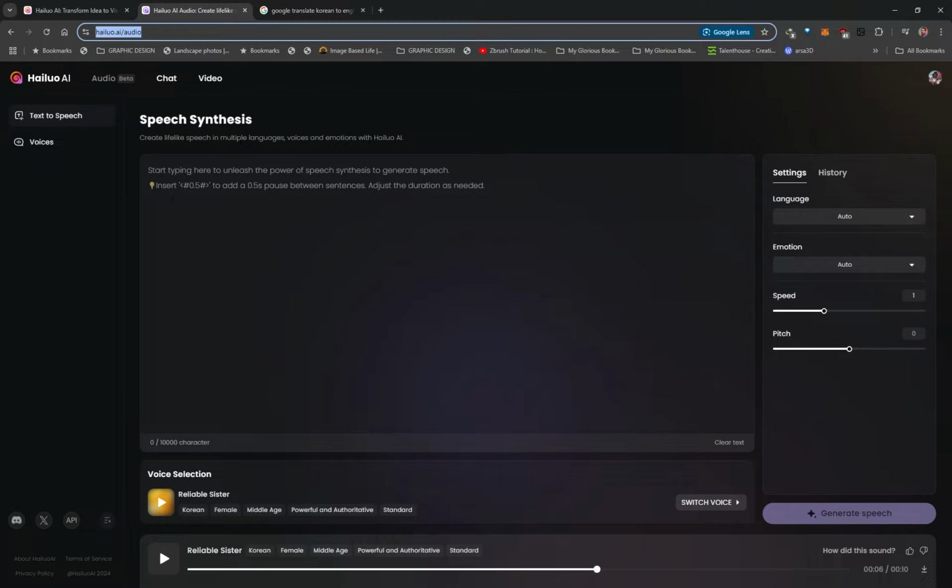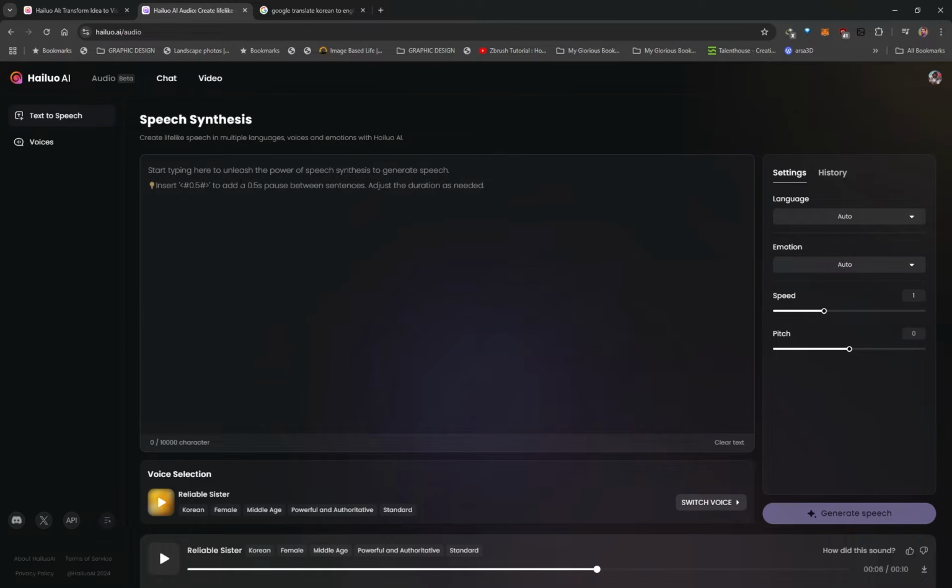With speech synthesis, you can basically type out some words over here. You can select a voice, and when you click on generate, it's going to narrate this text in the selected voice. So I'll do that quickly, just so you can hear it.